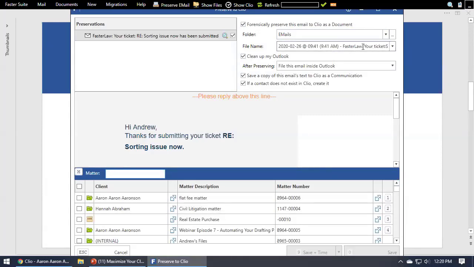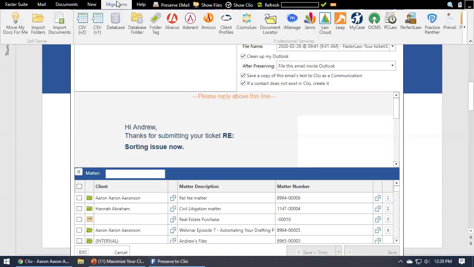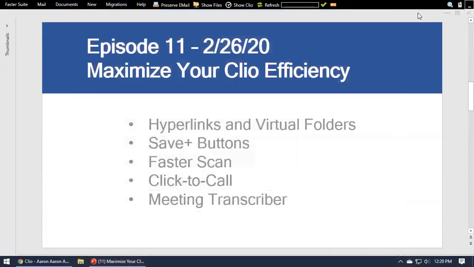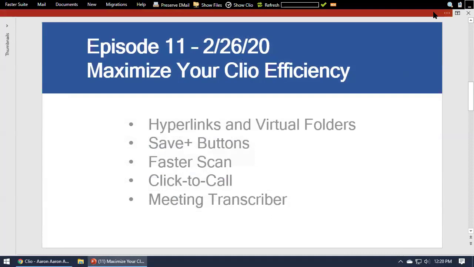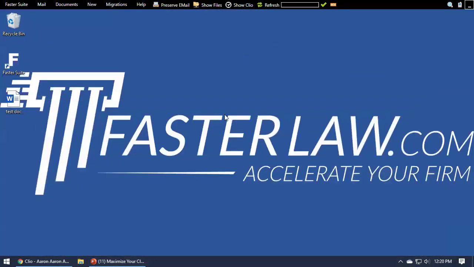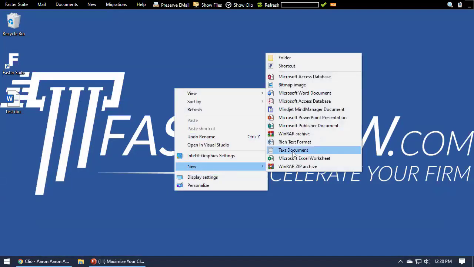We could then rename the document if we'd like, and then just hit save to have it move directly into Clio into that folder. Now, that's the manual way of activating that, with the import documents button here. The other way to do it is to use the automatic folder watch that we have built into FasterScan. So let's try this and see if it works.